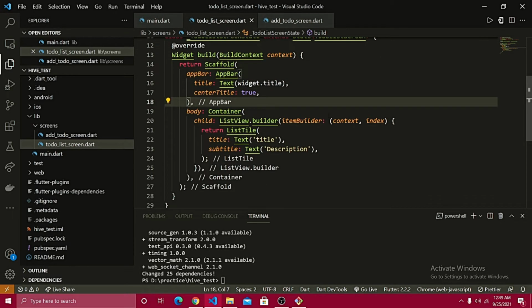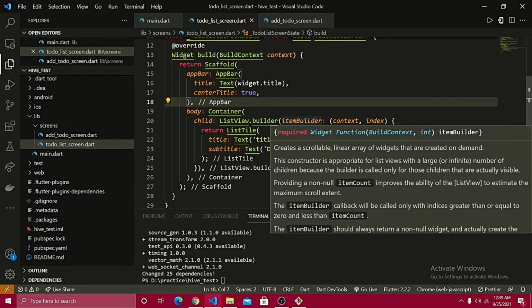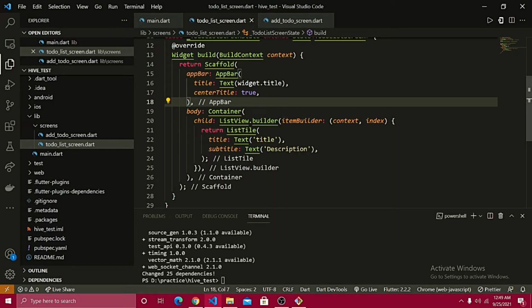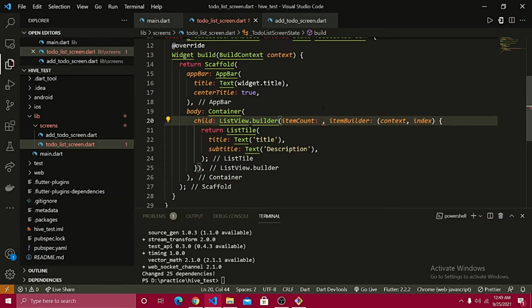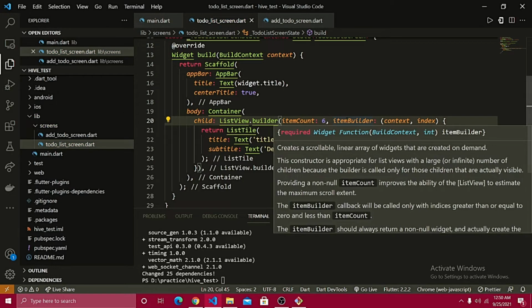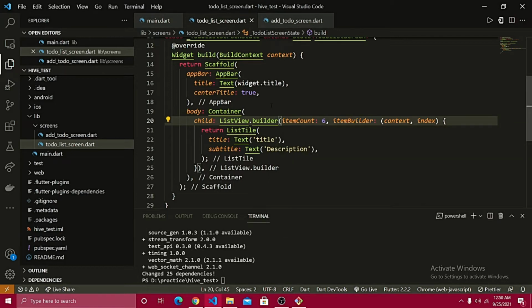That's fine. And right after the item builder, I need to define something which is known as the list view builder. All right, that's fine. And let me give here the item count. So that should be, let's give it 6 results, right? So this is gonna display 6 times the title and the description, which is basically the static data.